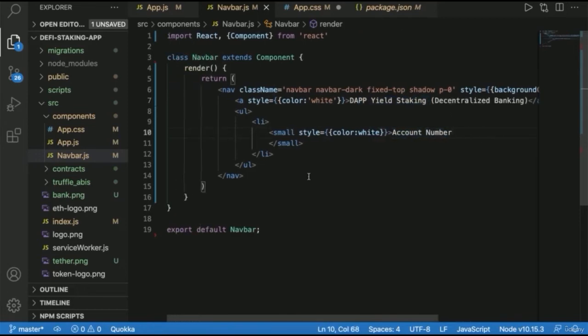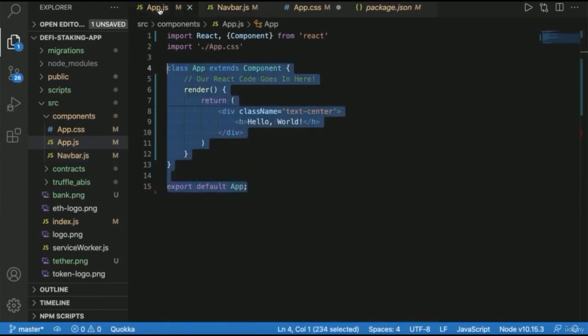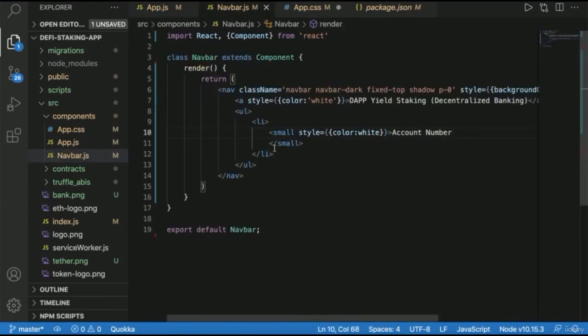So we're going to save this, and let's render this. Now here's a question for you. How do we take this navbar and render it in our app.js? So I want you to pause the video here and try to take this navbar and actually render it in our application. So go ahead and try and do that.